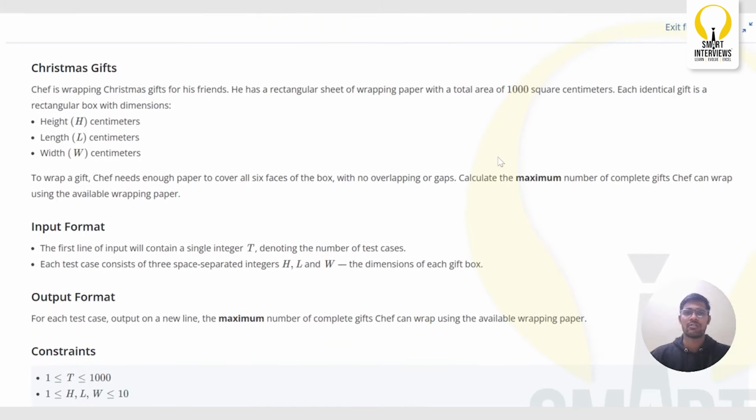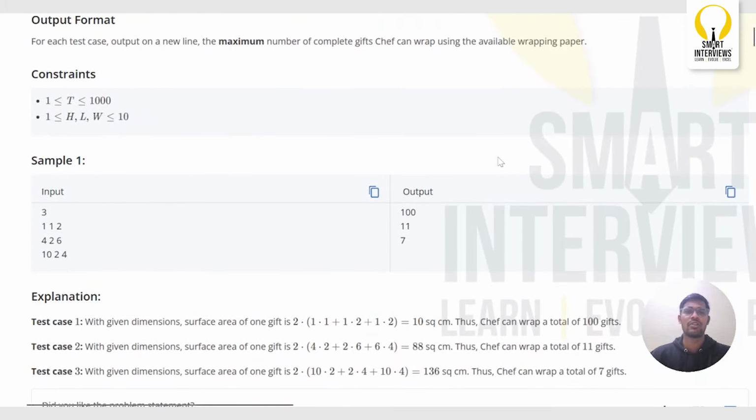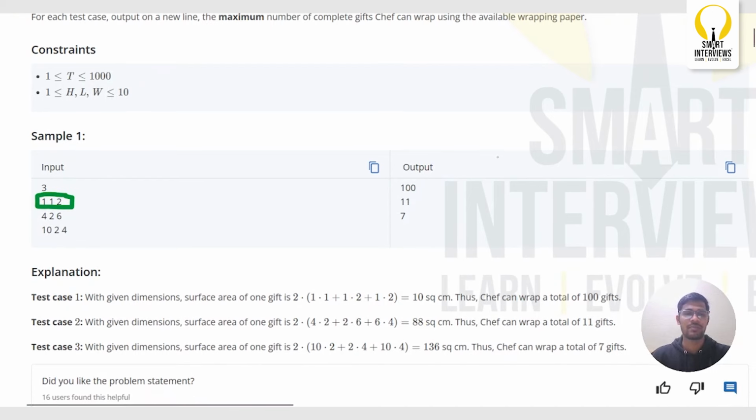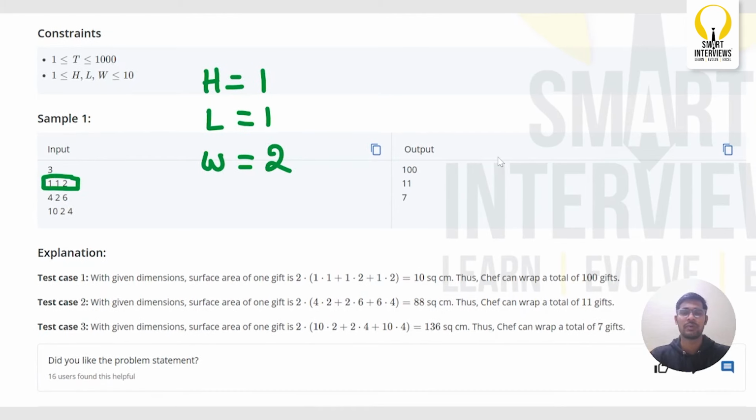So chef is having 1000 square centimeters of wrapping paper, right? You need to find out how many gifts the chef is able to wrap. For each gift, you'll be given dimensions as height, length, and width. If you observe test case 1, you'll be given height equals 1, length equals 1, and width equals 2. So how can you find out the total number of gifts the chef can pack?